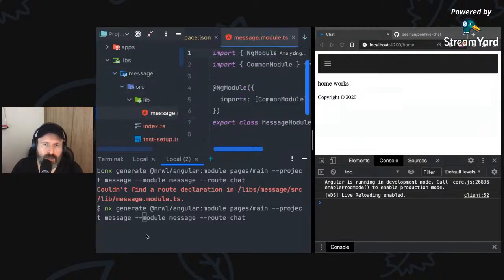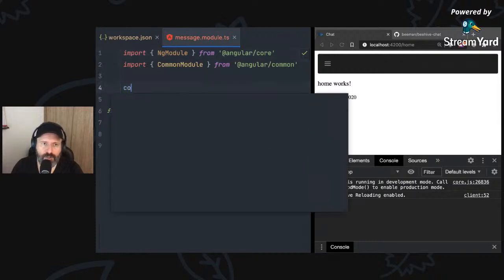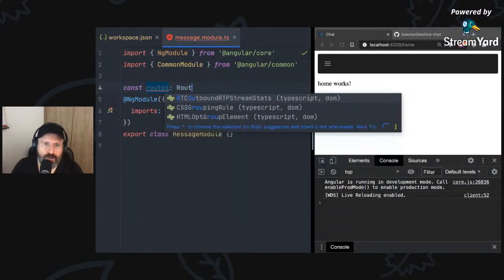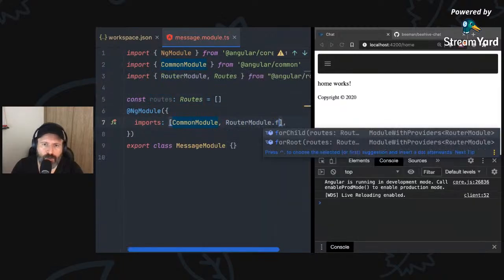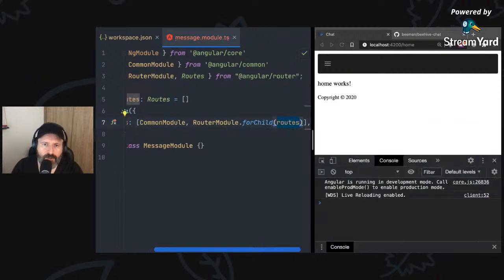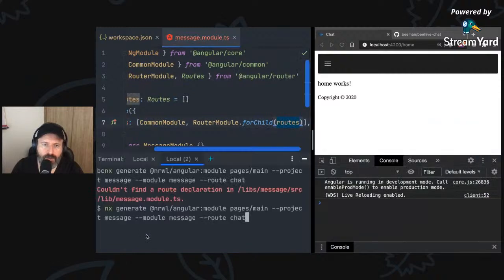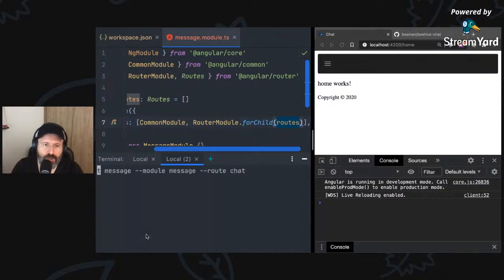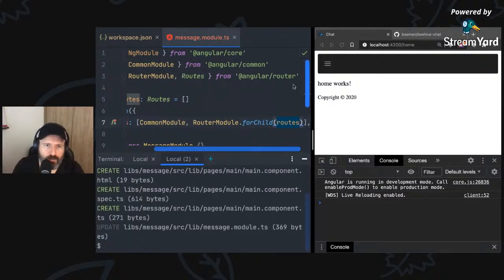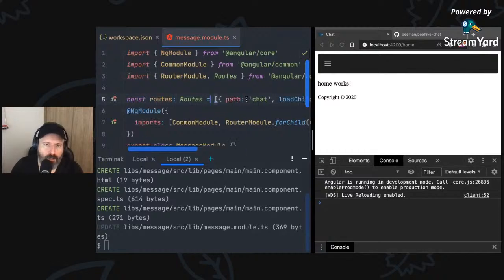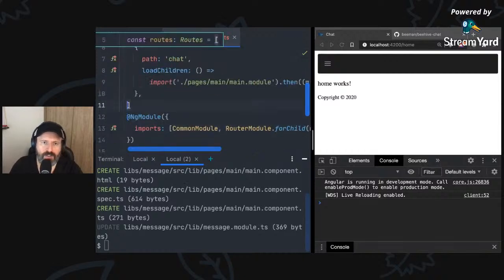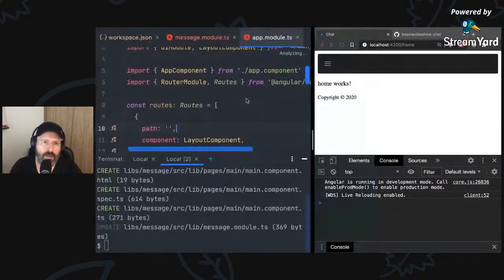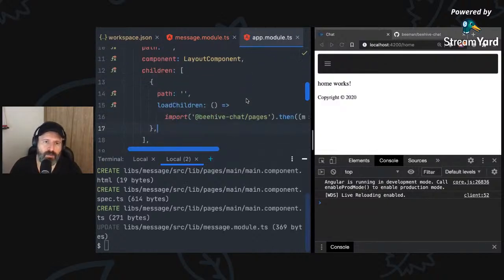So what I need to do here in the message module is say const routes equals routes, an empty array, and say router module forChild, passing those routes. And then when I run the same command, it should work. There you go. Now what I want to do here is, well, not so much actually. I'm fine with what's happening here. Let's go to app module and add a lazy loaded route to this chat screen.